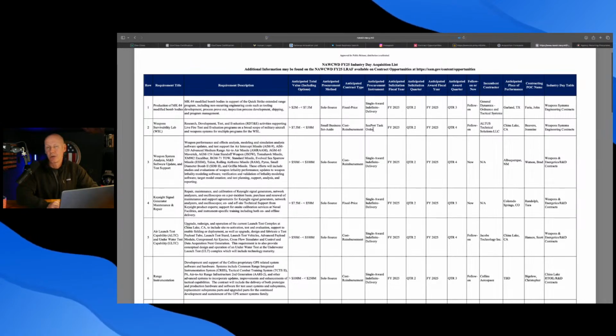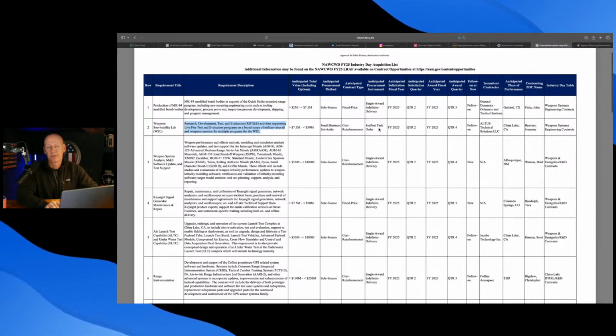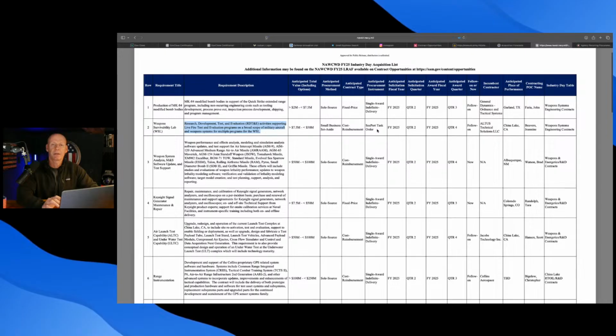So here's the problem. If this comes out, this opportunity could be perfect for the company you're working with, for you. It comes out, but it's going to be on Seaport. Well, if you don't have Seaport, you're out. You can't even put a proposal in on it unless you subcontract and team with a company that has Seaport. Follow me?